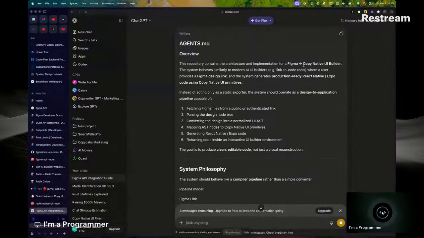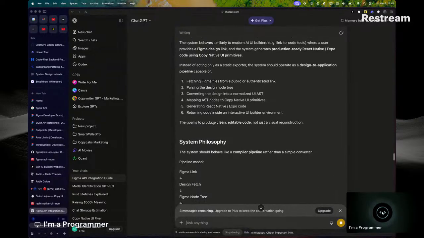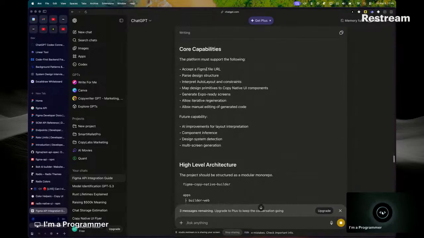Contains the architecture and implementation for Figma. This behaves similar to modern AI builders, link to code tools where the user provides the link, blah blah blah. It's to produce clean code, not a visual representation. Exactly. So this is what I want here. So the platform will support the following: accept the Figma URL, parse design structure, interpret auto layout, map this to React Native UI components.